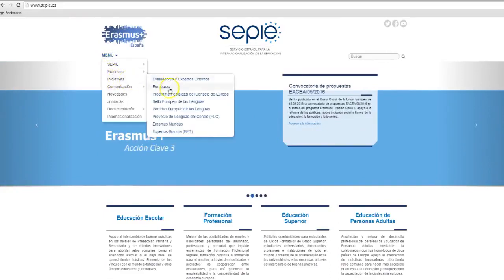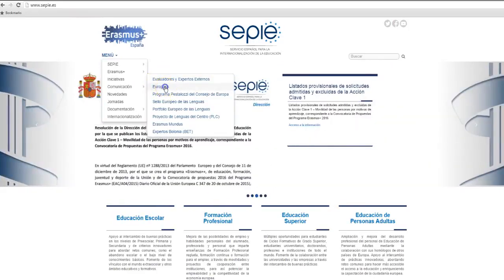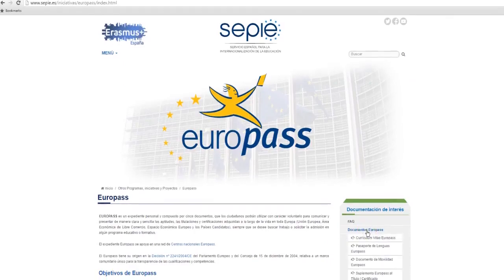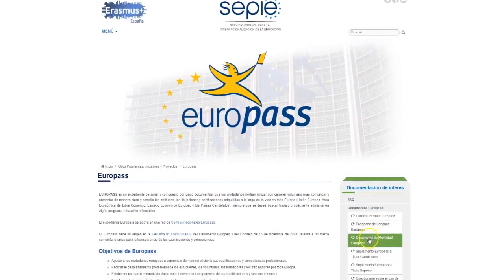First of all, therefore, enter www.cepa.es, and once you have entered, click on Initiatives, then on Europass, and once you are in the Europass page, go to the Documents of Interest menu and click on Europass Documents and then on Mobility Documents.